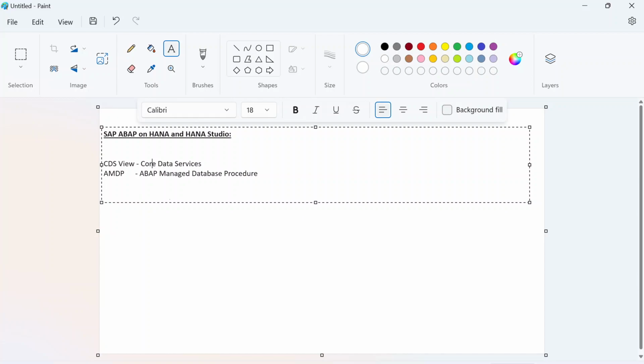And we have one more concept in ABAP and HANA called AMDP. It is a database procedure again. Here we have some advanced options where we can execute this database procedure in the HANA layer.